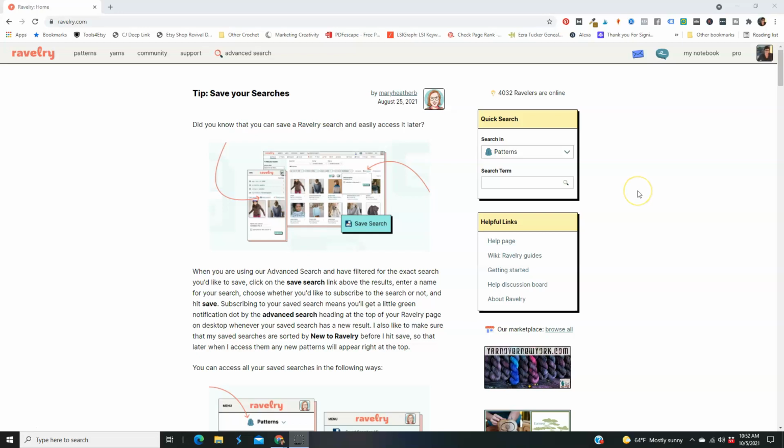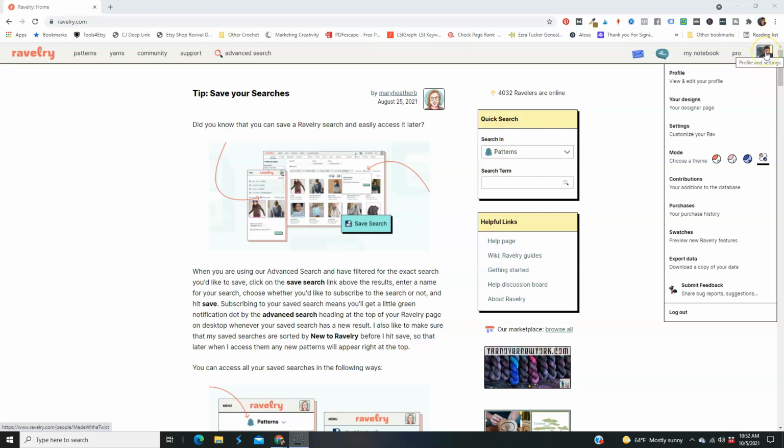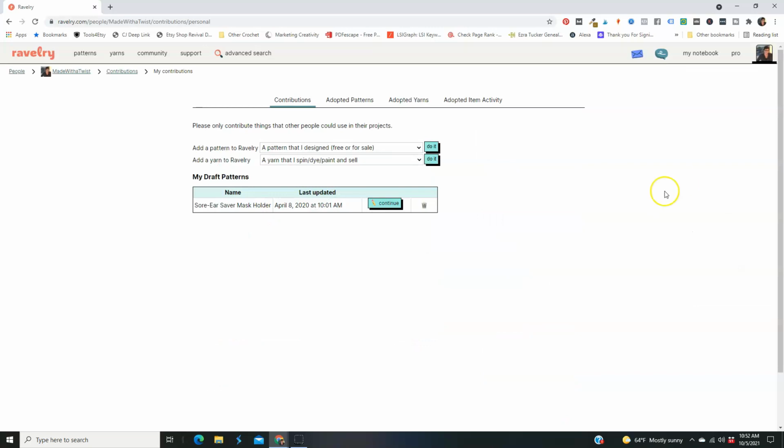So first thing you want to do is go to your account here. If you haven't already created an account, go ahead and create an account so you can log in. And you'll scroll down here to contributions. Click on contributions. Then you're going to go to this screen that says add a pattern to Ravelry or add yarn to Ravelry. We're adding a pattern.